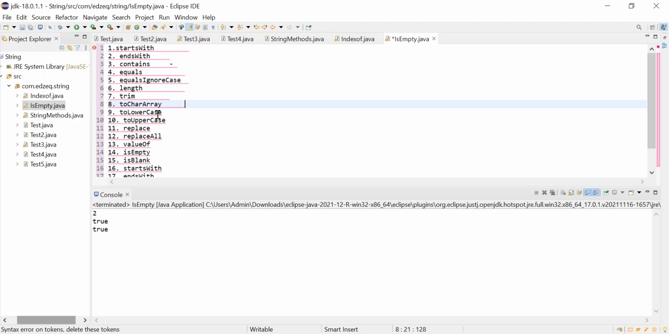Yes, sir. Right. And the ninth one is lower case. The string can contain capital letters, and with the toLowerCase method those capital letters can be converted into lower case. So we have two methods, toLowerCase and toUpperCase. If you use the toUpperCase method on a string, the lower case characters can be converted into upper case.